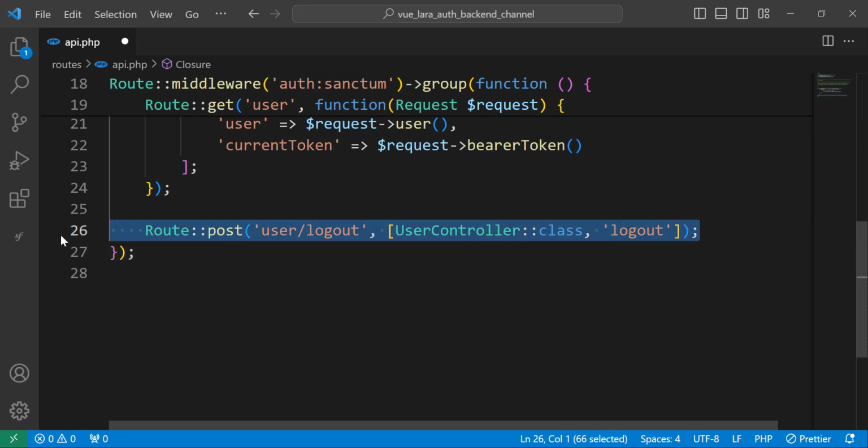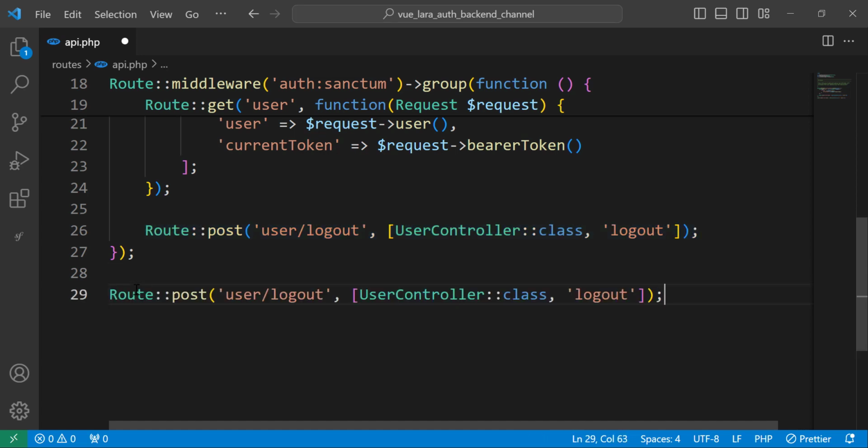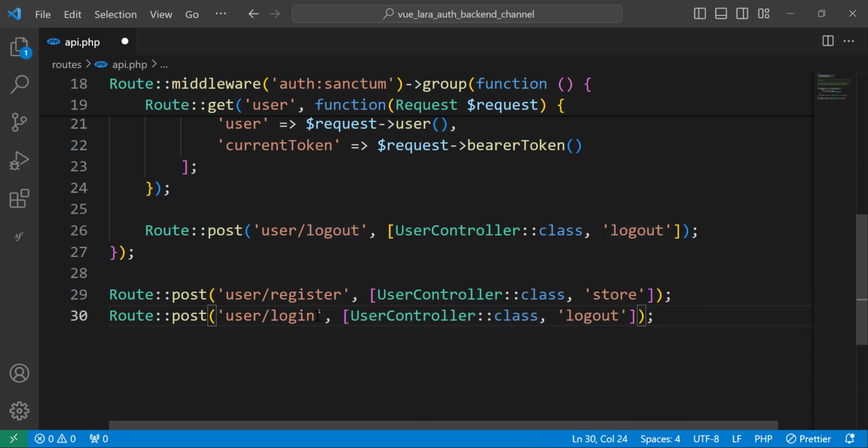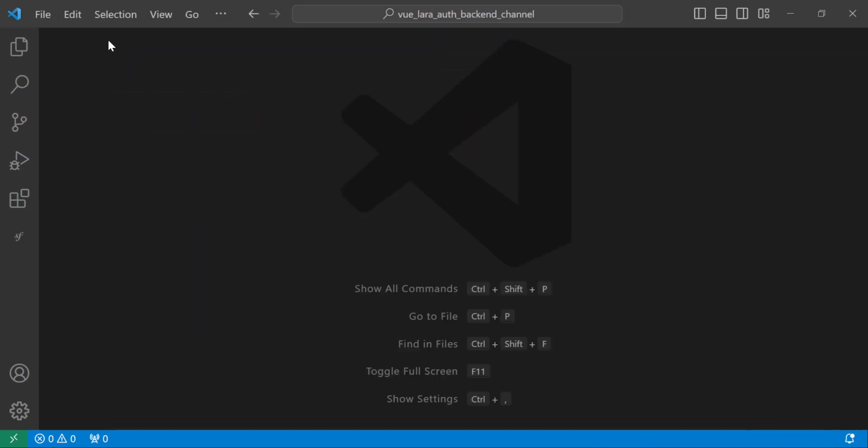Next, we need the routes for logging in and registering users, and these routes don't require the user to be logged in. So we have here user register, and it will take us to store, and this one for login, and it will take us to auth. So now we are done with the backend. We have created the controller, the requests, and we have provided the routes.